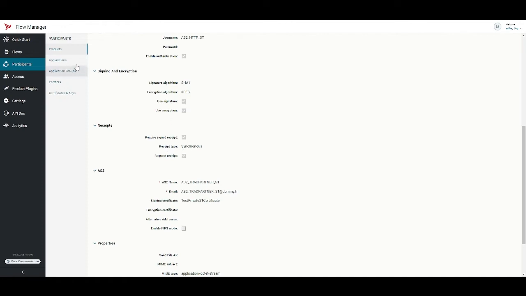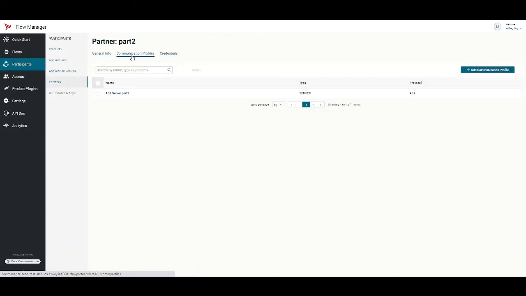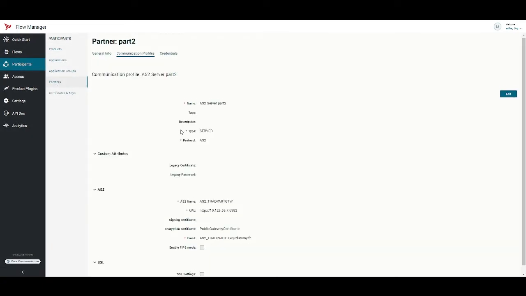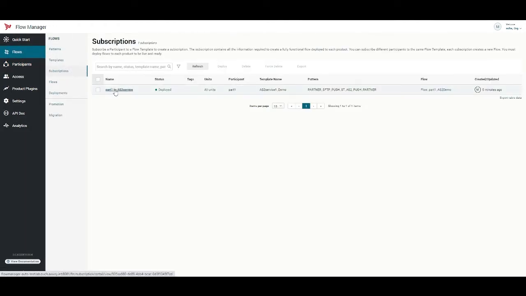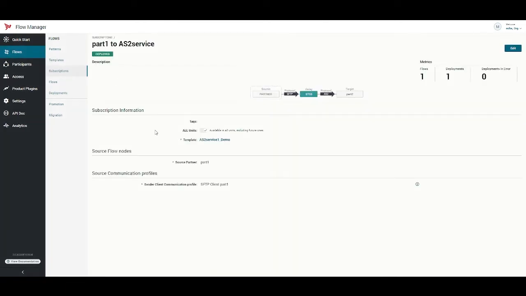In the receipt section, you can see that I can request a synchronous and signed MDN receipt. And now if I go to the partner, I can show you the AS2 server. And here as well, I have to set the trading partner ID for my partner, which is the AS2 name. And since I need to encrypt the AS2 message, I have to specify the partner public certificate that SecureTransport will use for encrypting. Next, if I go to the subscription, you will see here that I selected the partner, which will be the source. My subscription is deployed successfully.